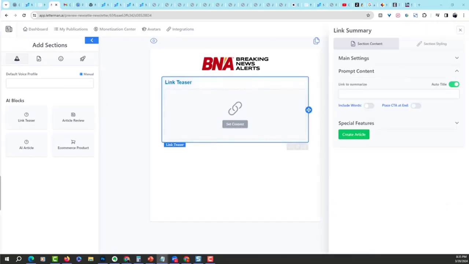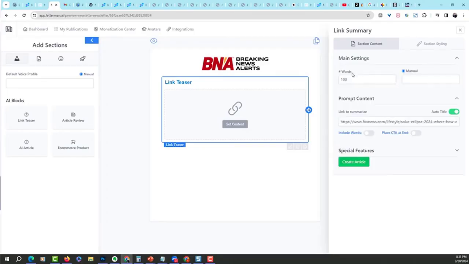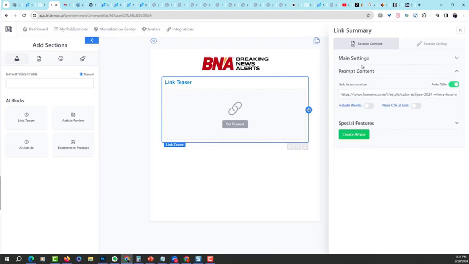And now I went and pulled this article on the eclipse for 2024. So I'm going to go ahead and paste it here. Now, if I come up here to the top, I can set the number of words. I can pull in one of my voices that I'll show you here in a minute, one of our avatars. I can also come over here and set the mood, the tone, the education level, the creativity, the sentence structure, everything that you would expect with AI.